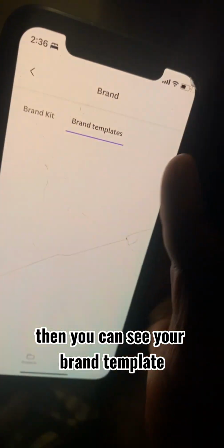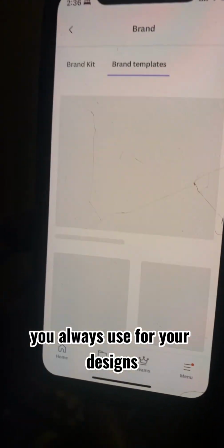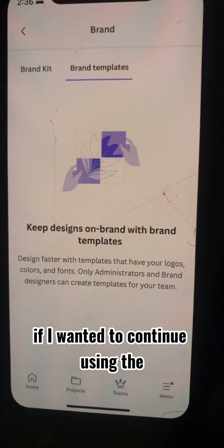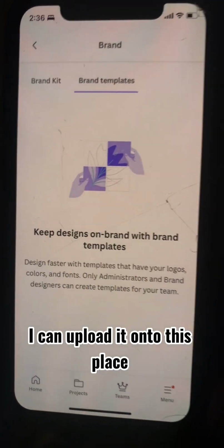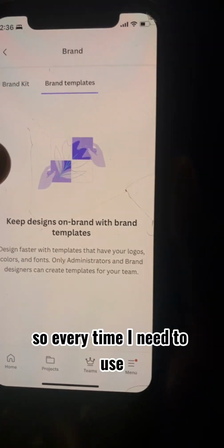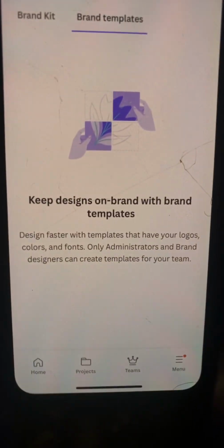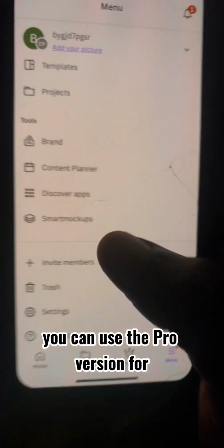Then you can see your brand template. If there are certain templates you always use for your designs, for example, if I wanted to continue using the flyer I use for my course, I can upload it onto this place. So every time I need to use it, all I have to do is edit and continue using it. So these are some of the things you can use the pro version for.